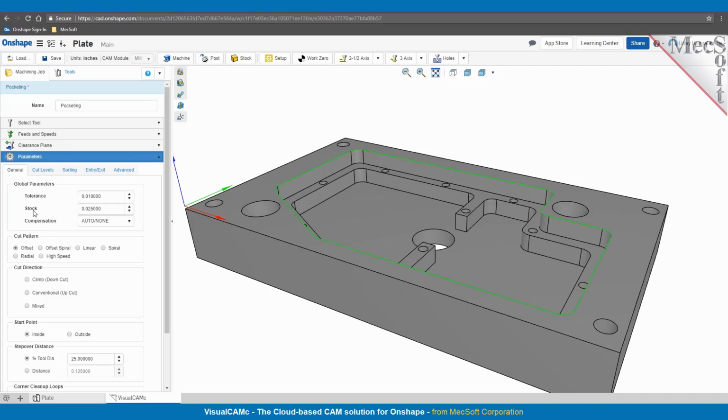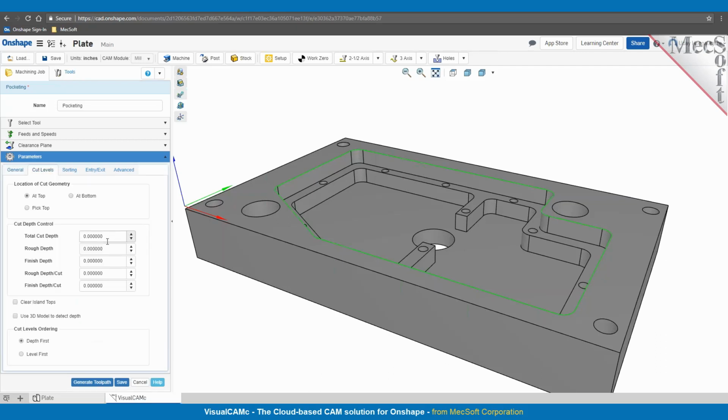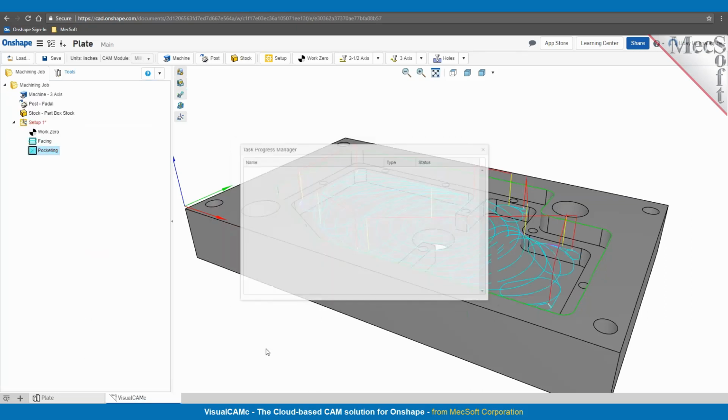You can set your tolerance, your stock allowance, and then here you can choose from the different cut patterns. I'm going to use the high-speed cut pattern. This is like your adaptive cut pattern, also known as tricaudal cut pattern, so we call it high-speed cut pattern. Specify your cut direction. Control your step overs in here. You can establish your cut levels, where you can specify your total depth. Your depth per cut can also be set right in here, and selecting generate creates your toolpath.